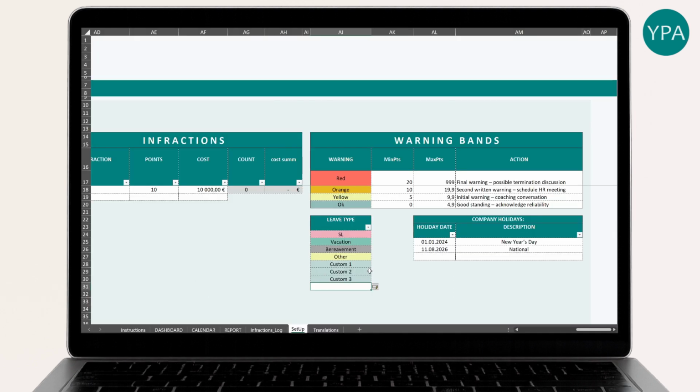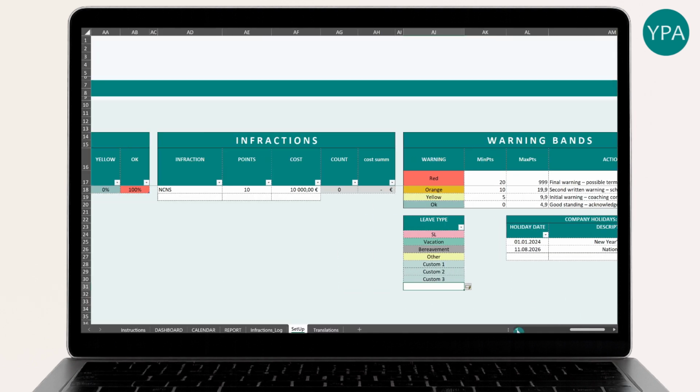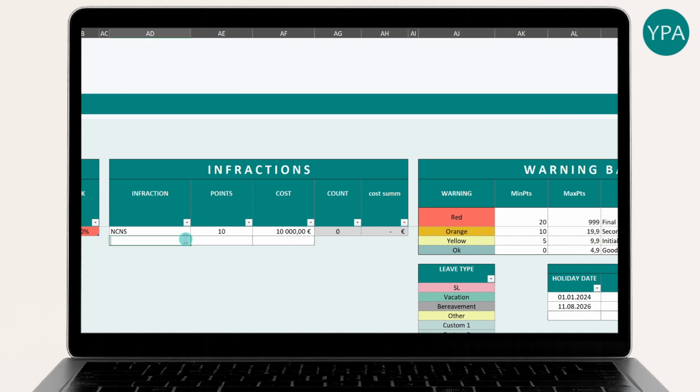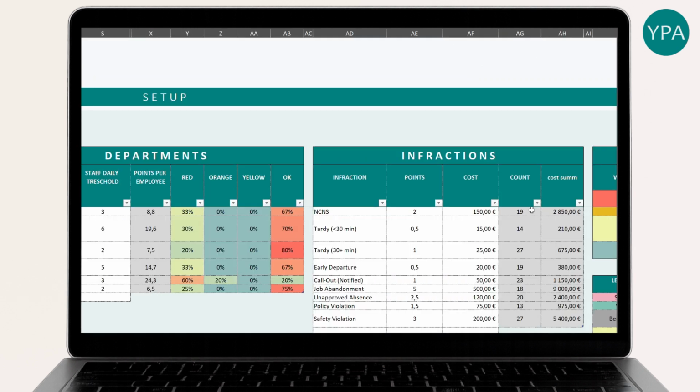On the left side, you'll find the infractions table. Here you can define as many infraction types as you need and assign point values to each one. These points are used to calculate employee scores and to place employees into the appropriate warning bands once the band thresholds are set. Optionally, you can also enter the cost of each violation, if this information is available to your company. Here you can see an example of a filled infractions table.